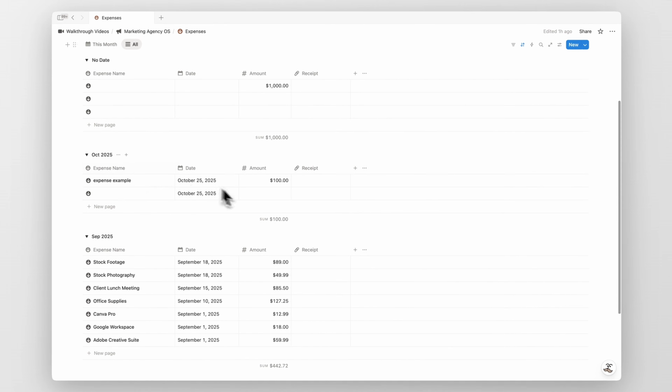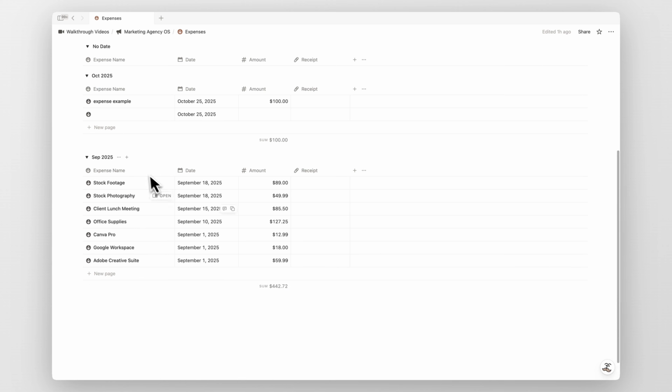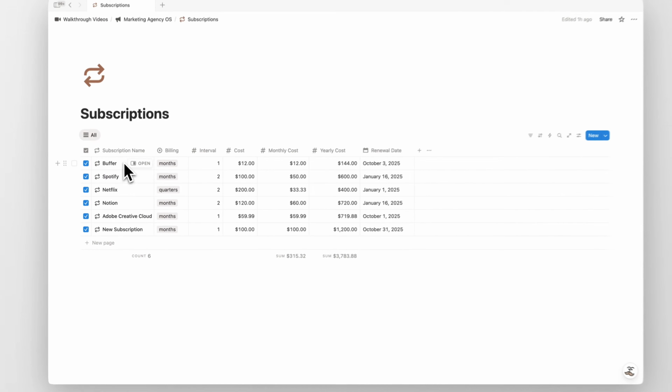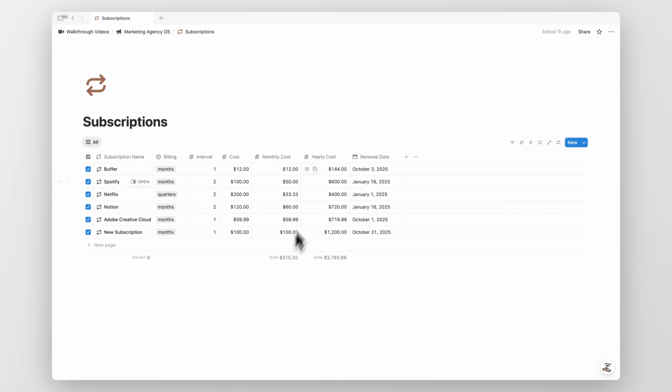So you can see that in October you have $100, and in September you can see the sum of expenses, etc. And we have the subscriptions, so all you need to do is put all the invoices here and you can calculate the monthly and yearly costs.